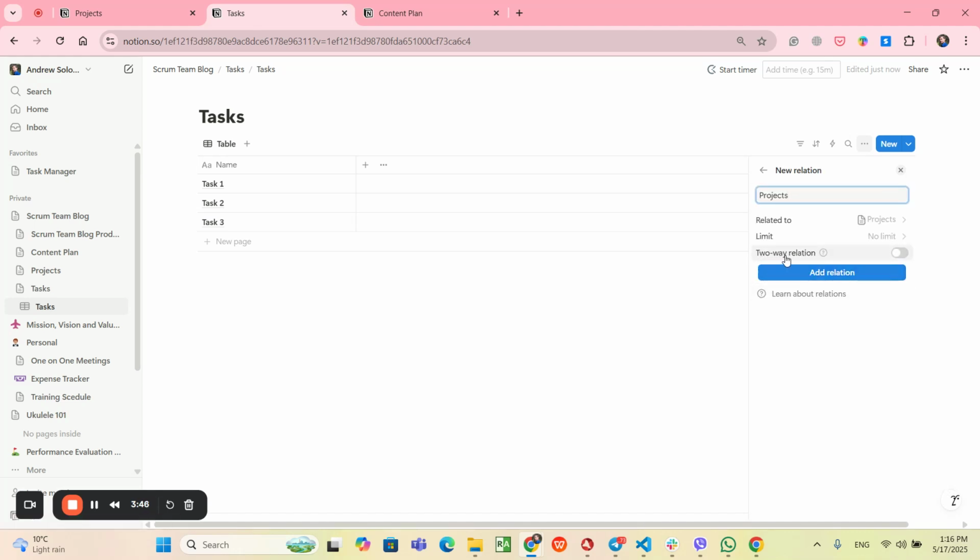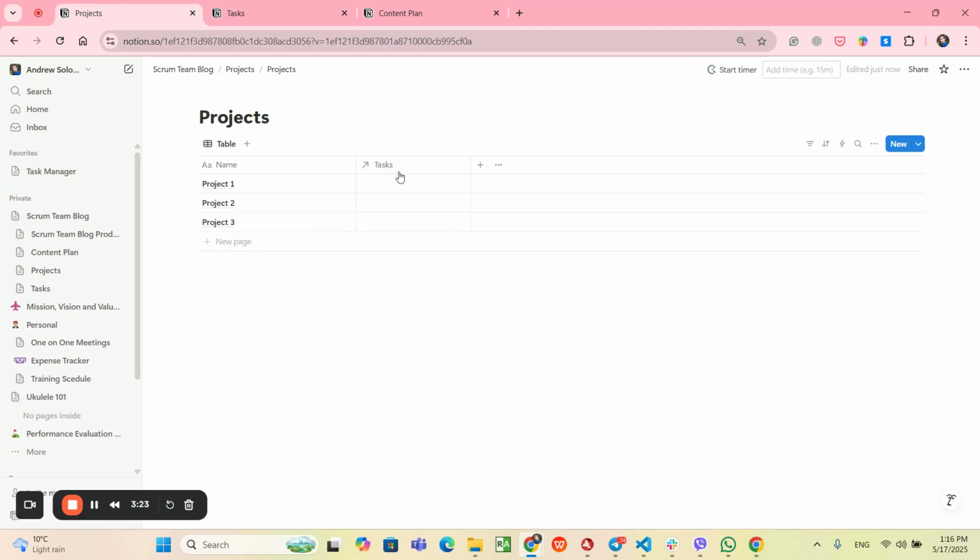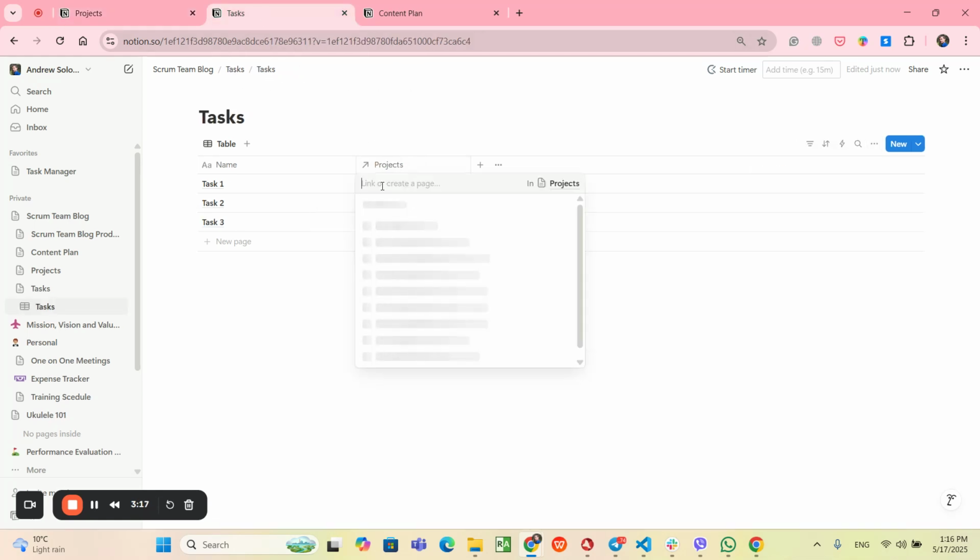And if you want it to be a two-way relation, so each database references the other one, you also check this option, two-way relation. I guess that's fine for now. Let's add relation. And you can see we have this new property projects in our tasks database, and in the projects database you can already see the tasks property. So let's fill some data.